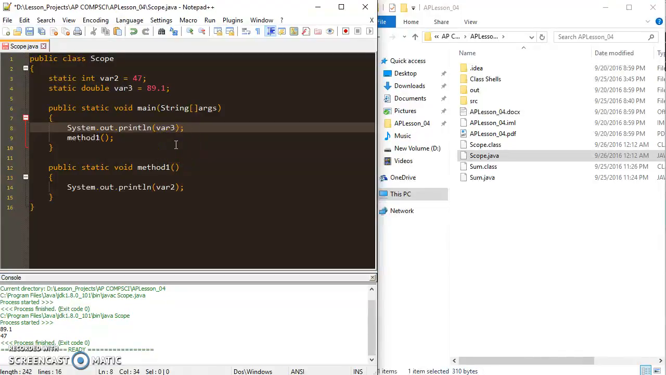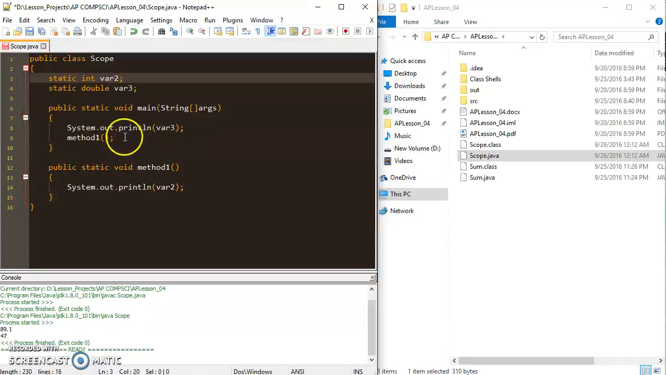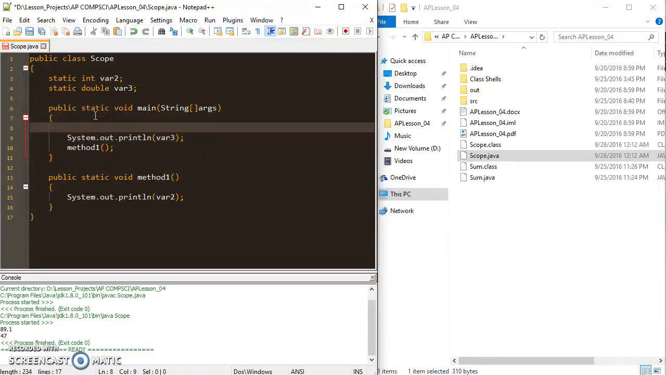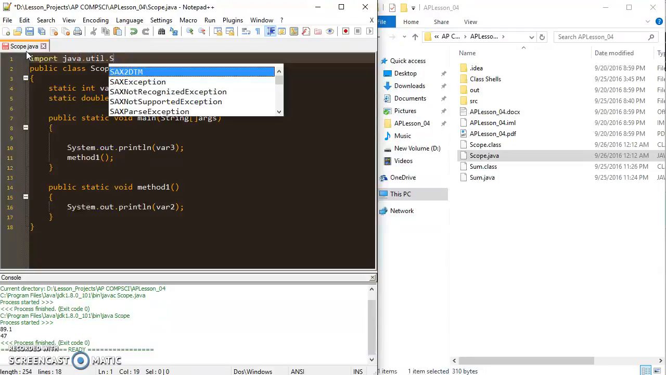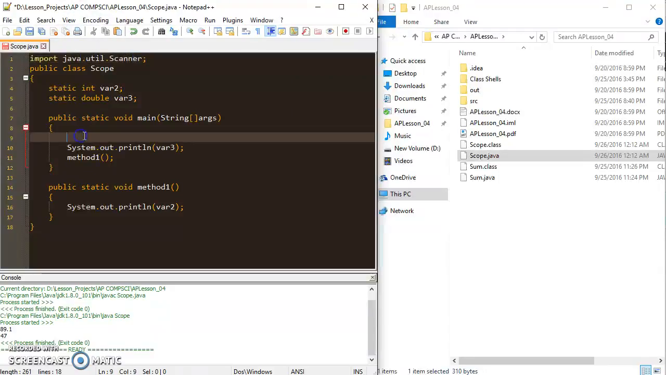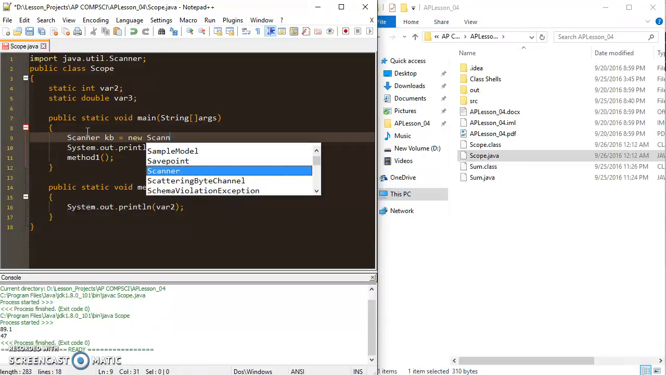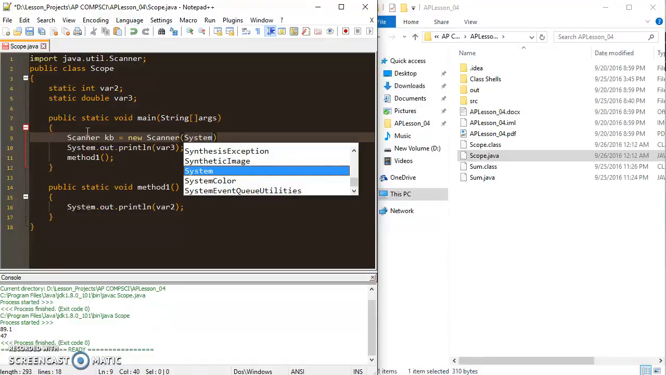So just to show you how much this simplifies our life, let's go ahead and add user inputs into the mix. What I want to do here is just declare these variables and not initialize them, because down here in the main I am going to take user inputs for those. So before I do anything else, I'm going to need to import the scanner, and then create a new scanner object. So I'm going to say Scanner kb equals new Scanner(System.in).